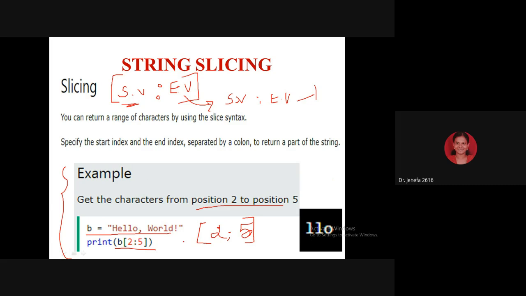So what is this 2? It is nothing but the starting value. And what is this 5? The ending value. So it will retrieve the characters from the starting index 2 to 4, that is 5 minus 1, 4. So it will retrieve the characters from index 2 to 4. That's when we get LL.